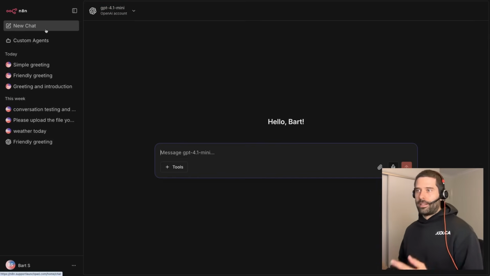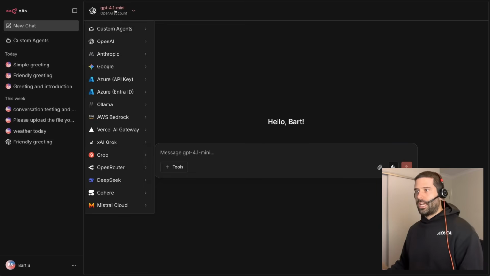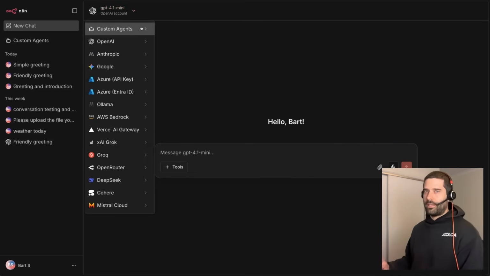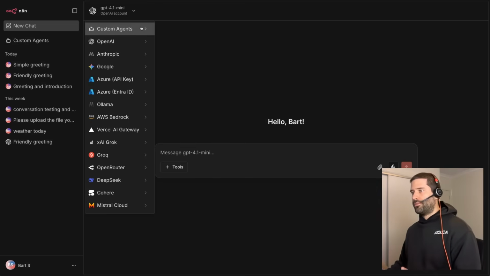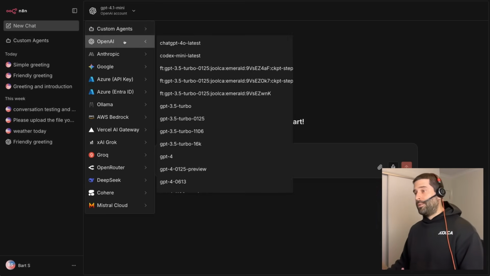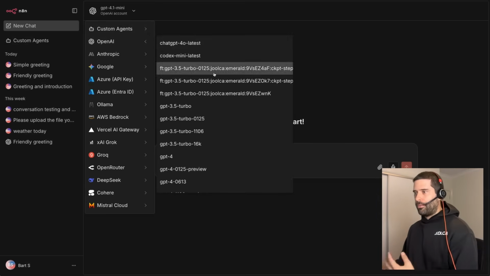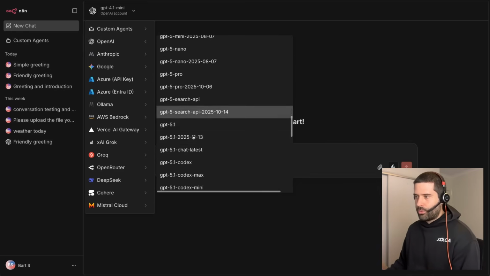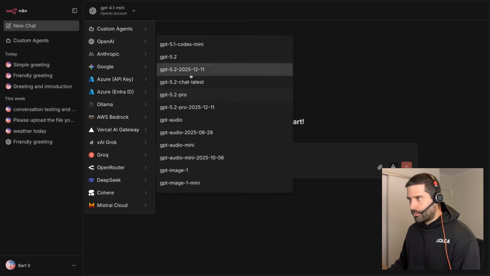So over here I have a button that says new chat. When I click to create a new chat, I can literally either sneak peek, go into custom agents where you build out your own version like a custom GPT. I'll show you how to do that a little bit later in this video. Or as long as you have an API key provided, you can literally chat with any of these models. And this thing is up to date. It even has the 5.2 model that came out just like last week.